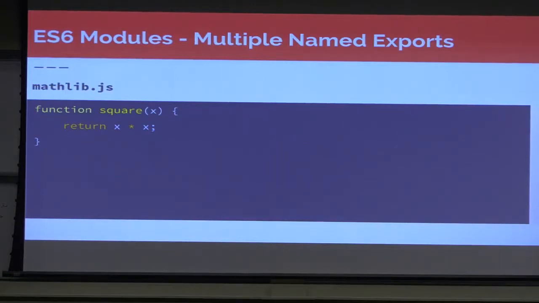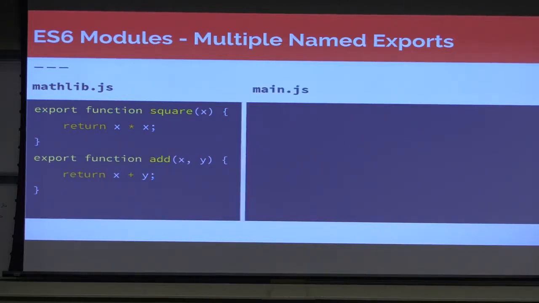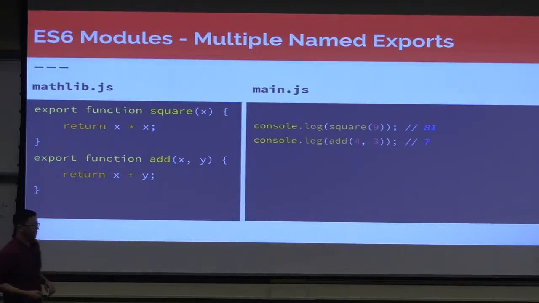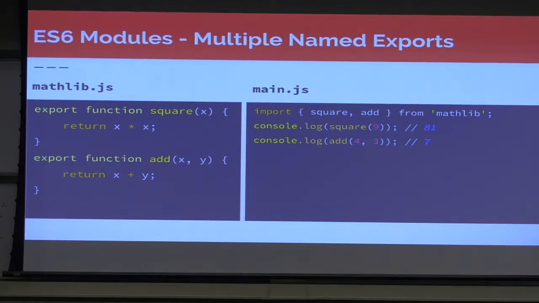So let's say we have a function called square. It's just accepting a single value, and we're going to go ahead and square that value. We have another function called add. Again, we're just adding those values. Now, if we export those functions from our mathlib.js, and then in our new JavaScript file, we want to use those, how would we use those? Normally, we would somehow include this script. Now, with ES6, we can simply import it.